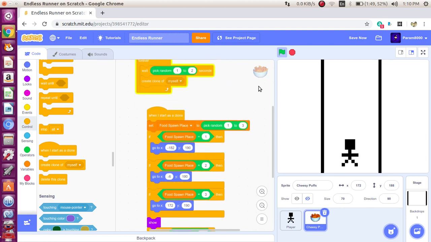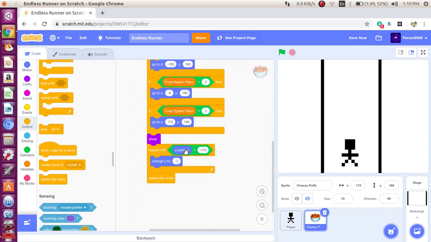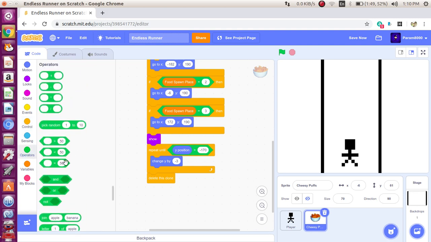Why is that so? Maybe I should change this to negative 170 is greater than, yeah. So the mistake I have done is that I've just put y position is greater than negative 170. It should be y position is less than negative 170. And put that in there. So now if you see, the cheesy puffs are falling.